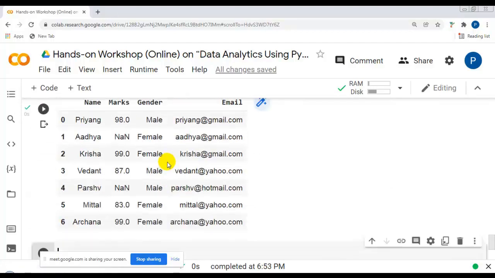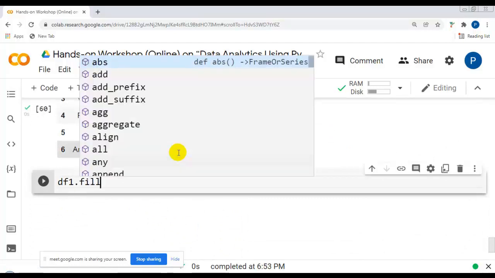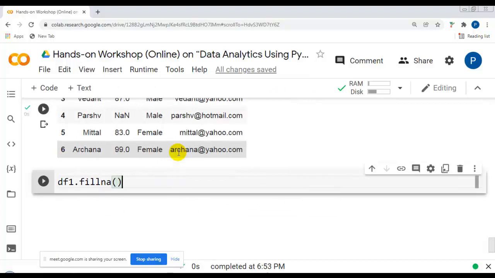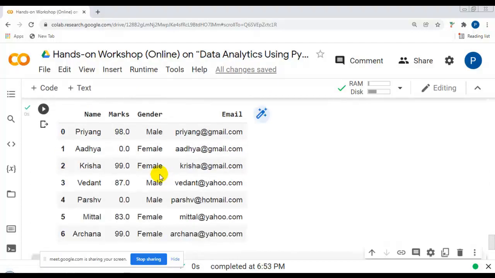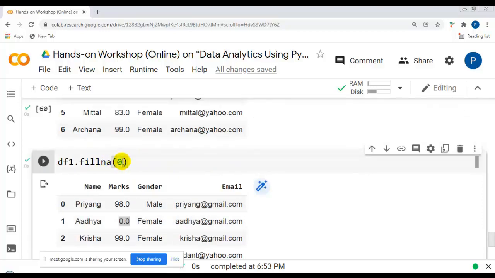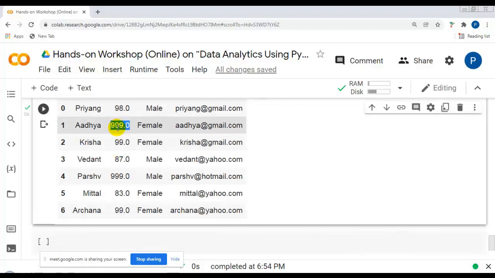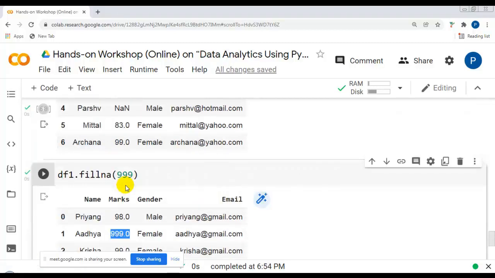Let me display our data frame once again. I want to fill this missing value. So how can we do this? Using the fillna method. Or I want to replace the NaN value with 0. You can see all the missing values are replaced with 0.0, because it is a floating point value. If I write 999 here, then all the missing values are replaced with 999. So this is the second method by which we can fill missing values.